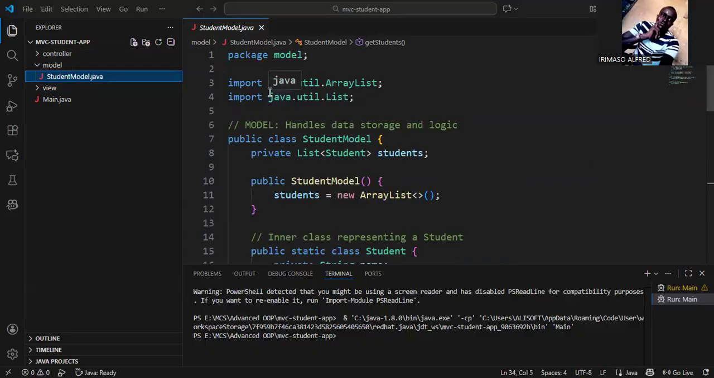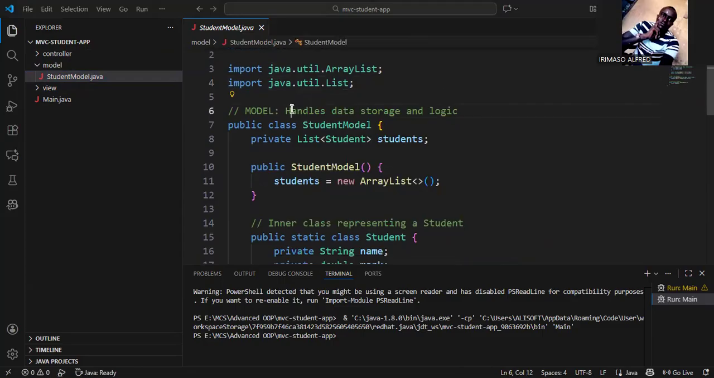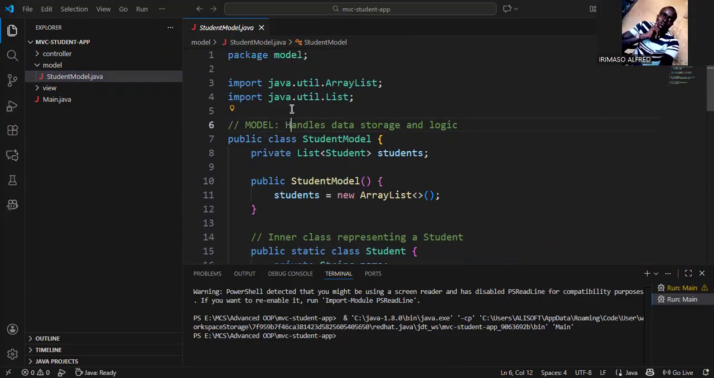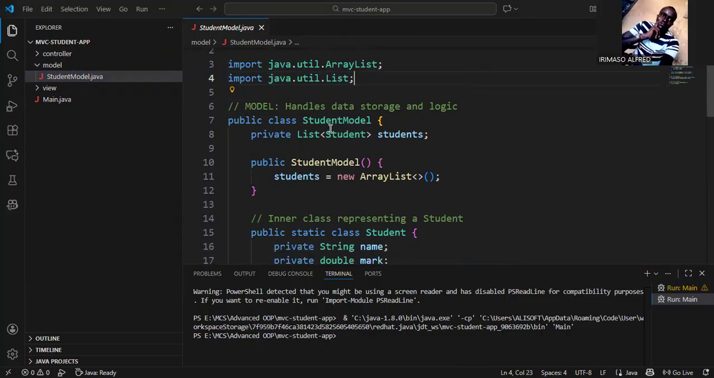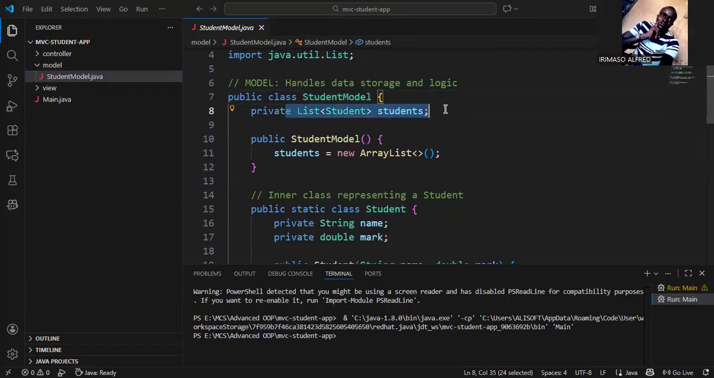So in the data model, we agree that this is just where our logic and our data storage will be. In this, I'm importing arrays and lists so that I can handle multiple elements at the same time. And I've created a class called the student model. And this student model is having a list of students. We have just created a list that is empty as of now.